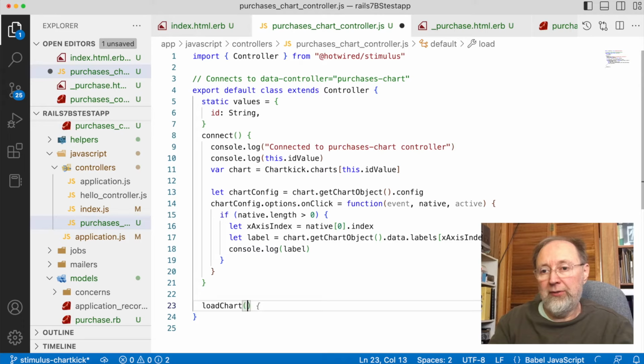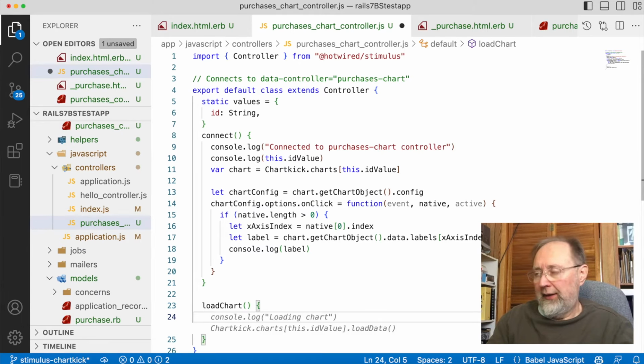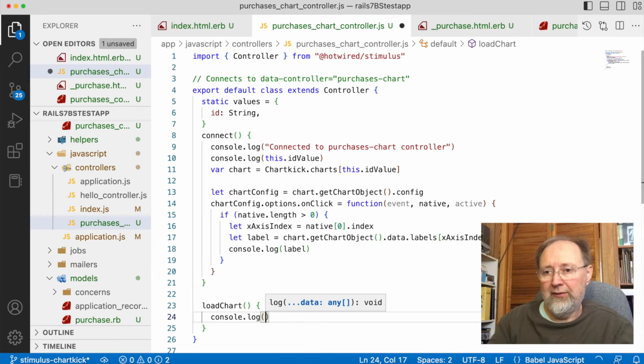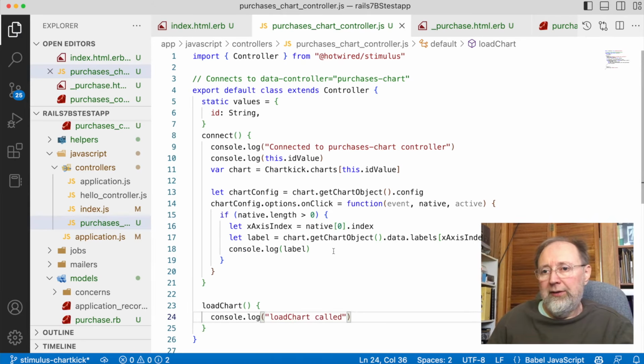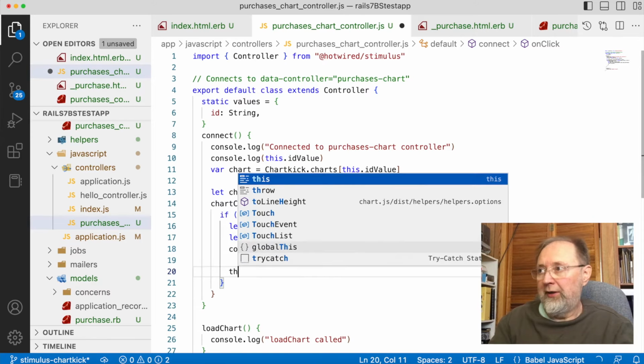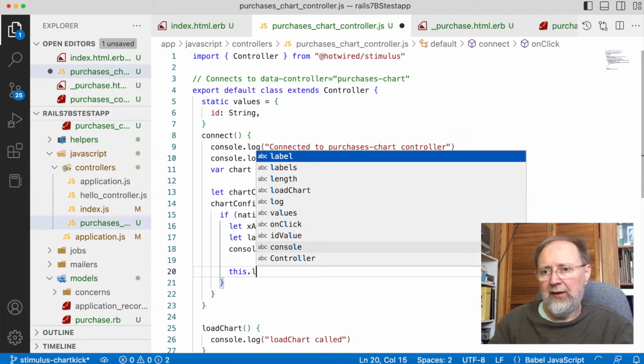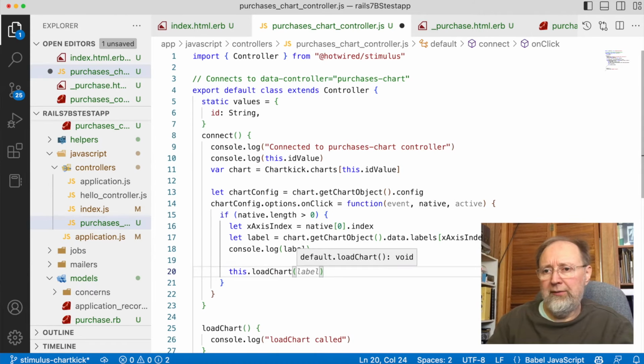So let's do a load chart here. And I'm going to do a console log of load chart. And what I would, of course, like to do is this dot load chart, right? That's what you'd like to do.